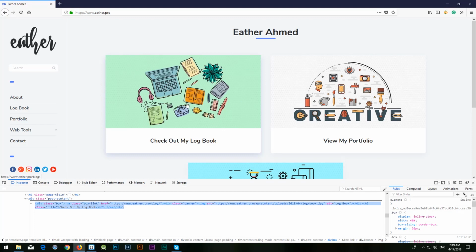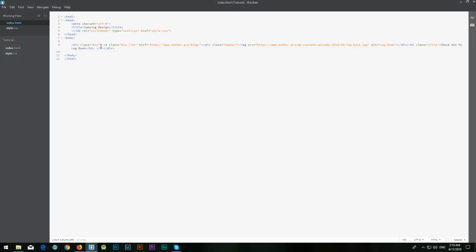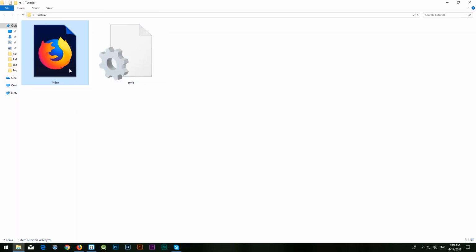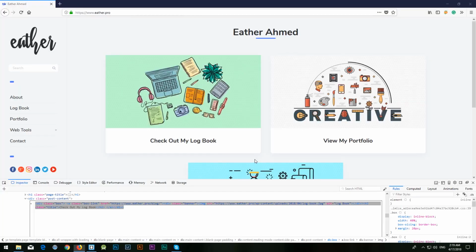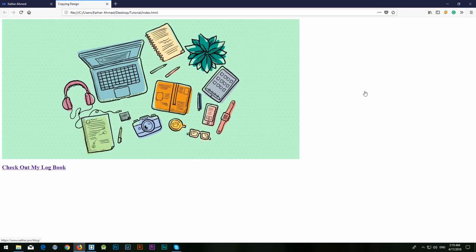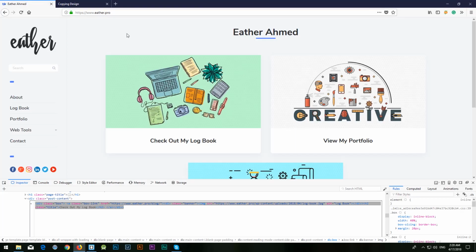Now we'll just have to copy the CSS of the page. But before that, let's see how our HTML part alone looks. Just open this index.html. This is the HTML I just created. Open that in a browser. I will open that in Firefox, and you can see how it looks. It's not looking good, it's not looking like the result. So we need to add CSS to make it look like this.